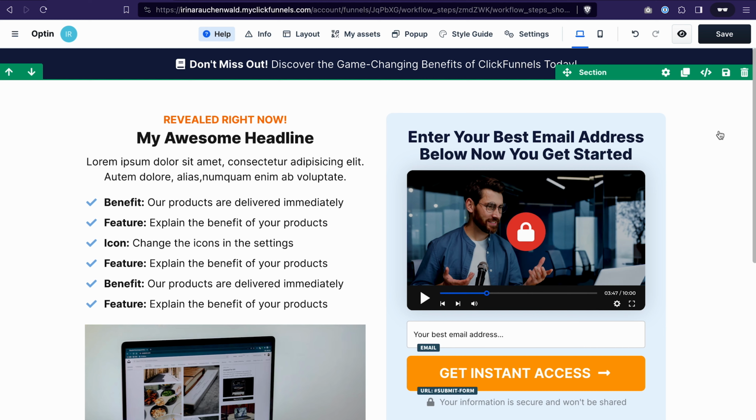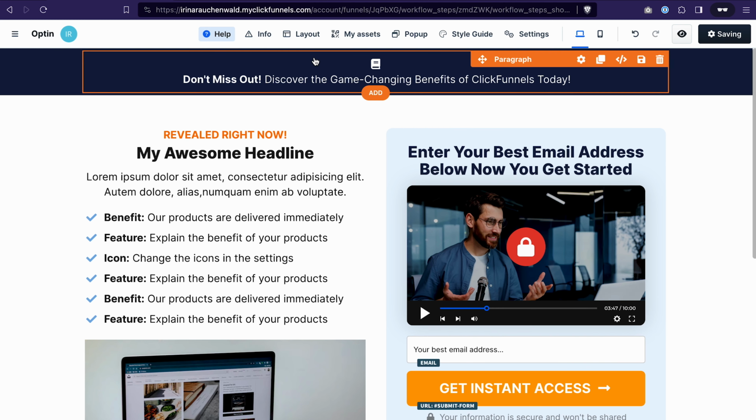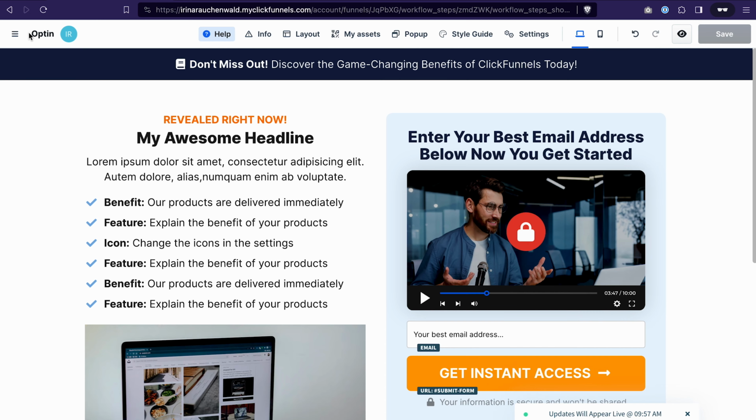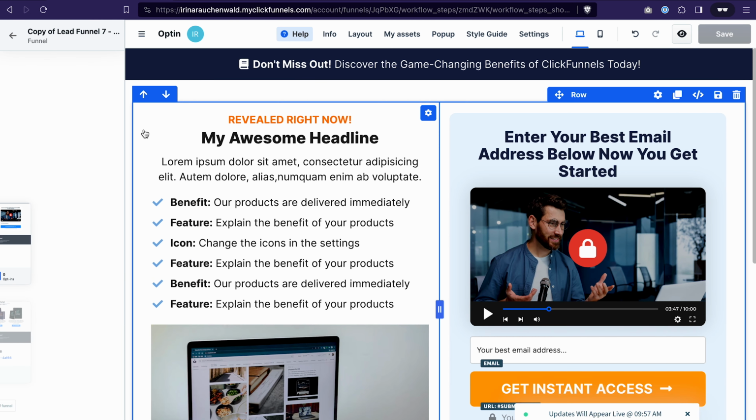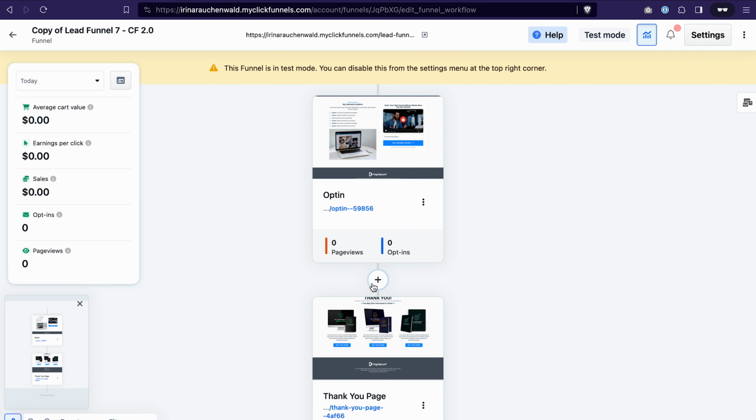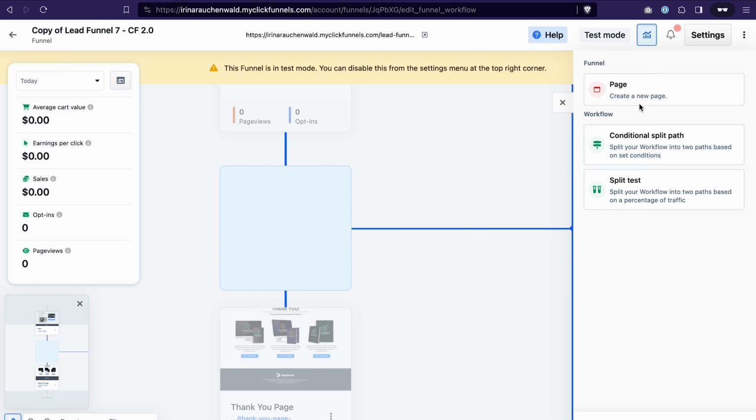When you're done adjusting your page, you should click Save to save the changes. And after that, we can go back to the funnel, because what I want to show you next is how to add different pages to the funnel. Let's add a sales page. To do that, click this plus icon, select Page.